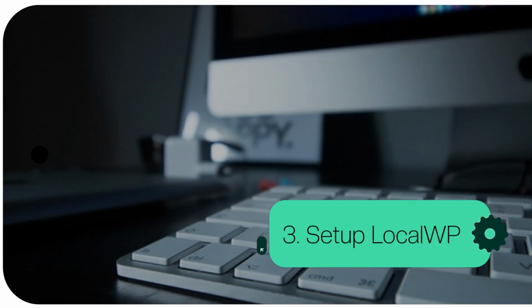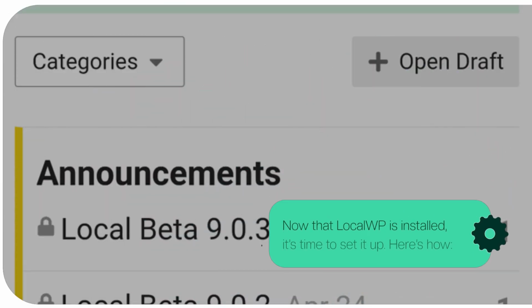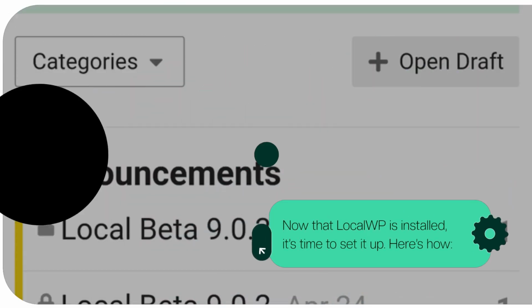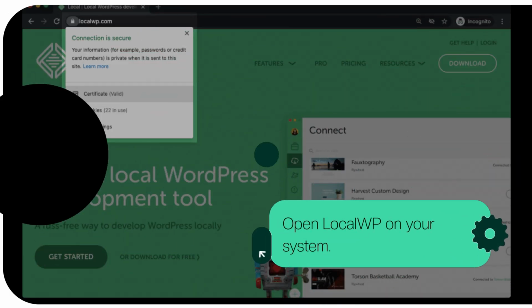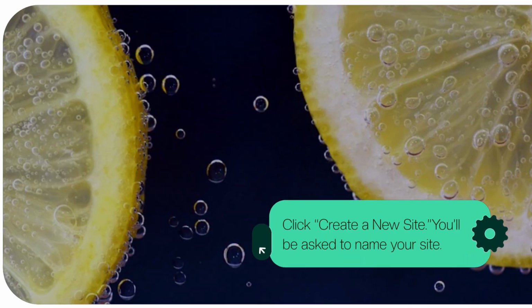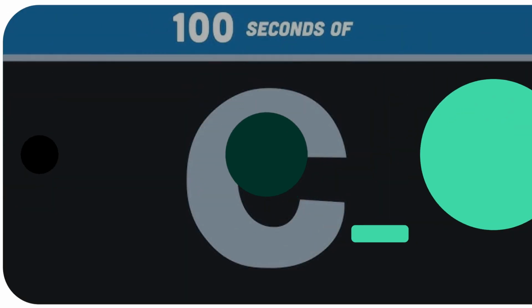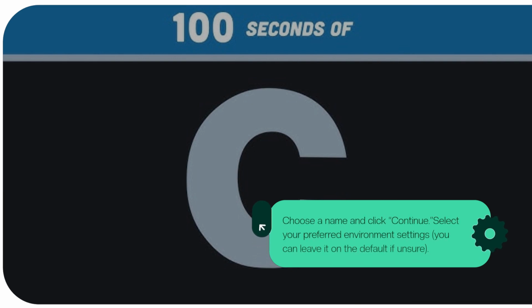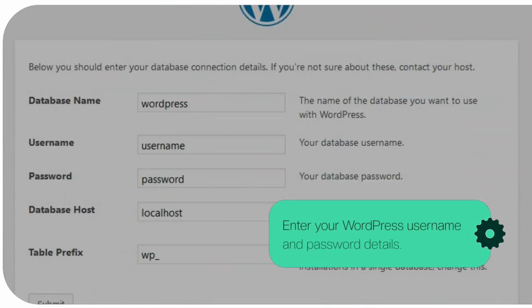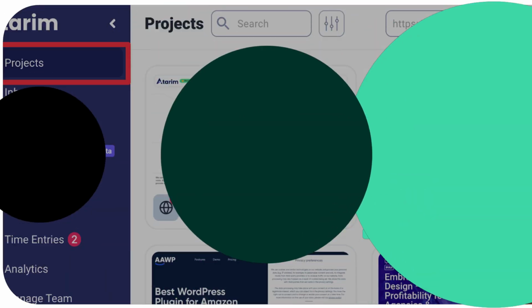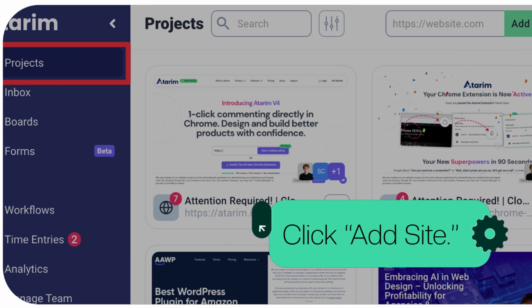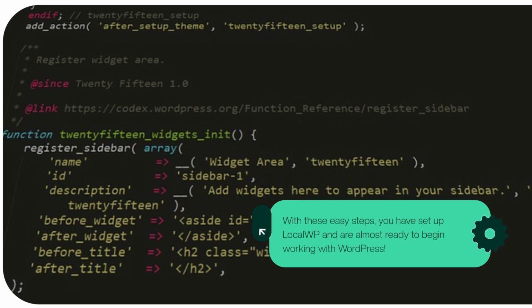3. Set up Local WP. Now that Local WP is installed, it's time to set it up. Here's how. Open Local WP on your system. You'll be greeted with a welcome screen. Click Create a new site. You'll be asked to name your site. Choose a name and click Continue. Select your preferred environment settings. You can leave it on the default if unsure. Enter your WordPress username and password details. With these easy steps, you have set up Local WP and are almost ready to begin working with WordPress.